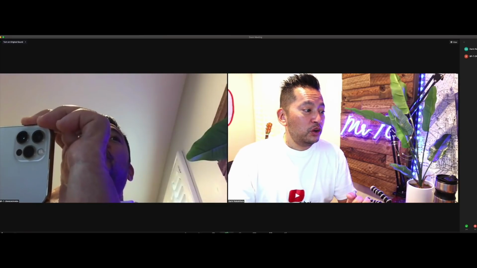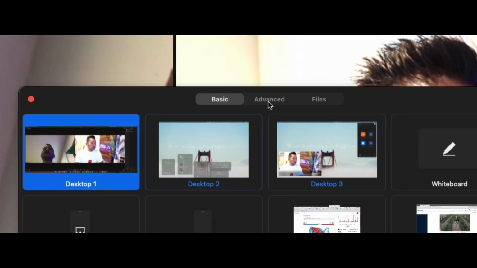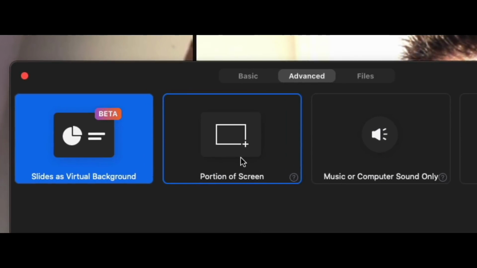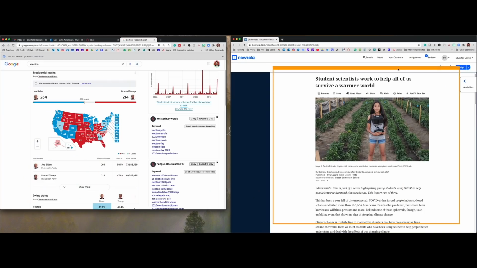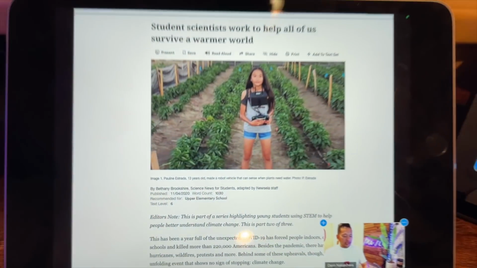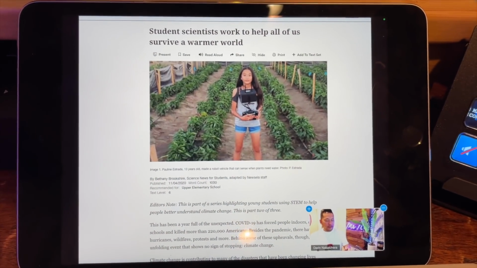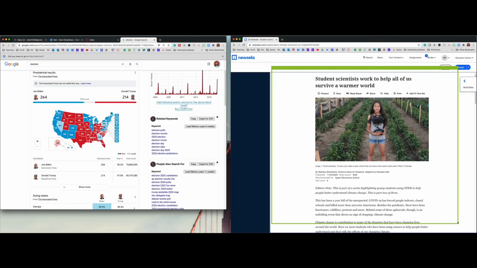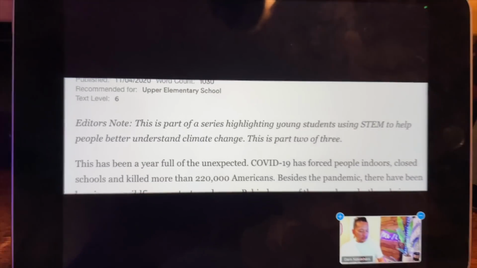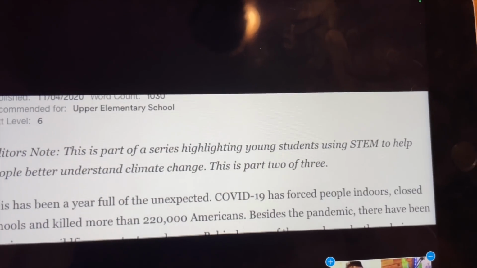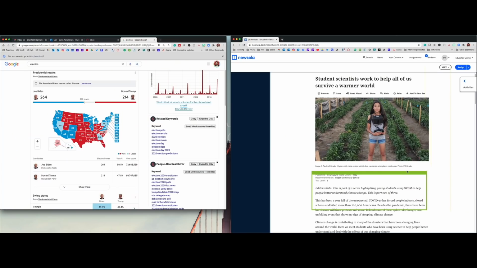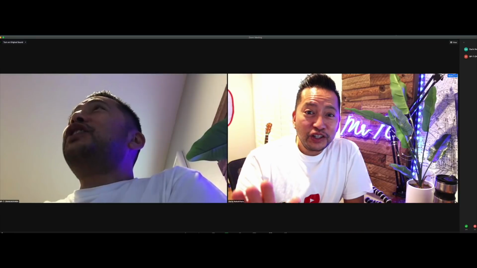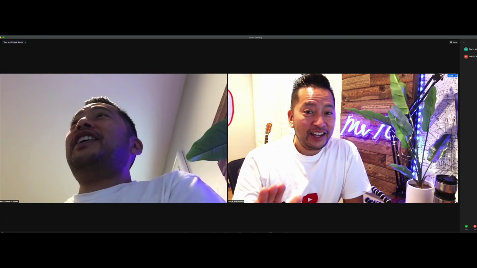So next time, go into share screen, click on advanced, and then just portion of your screen. And this opens up a green box that turns orange when you move it around. And if you look at what the kids are seeing, it looks pretty similar, right? But watch what happens when I take the corner. Now look what the kids see. Come on, you guys, that is way better. It takes a little getting used to, but once you get it, it is magical.